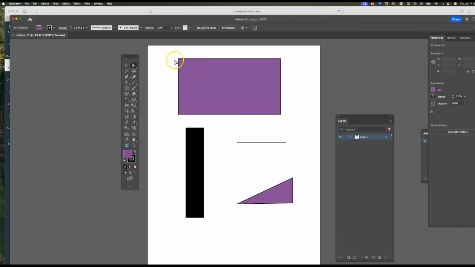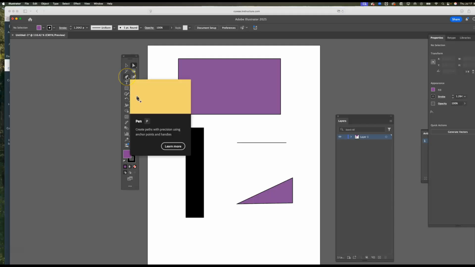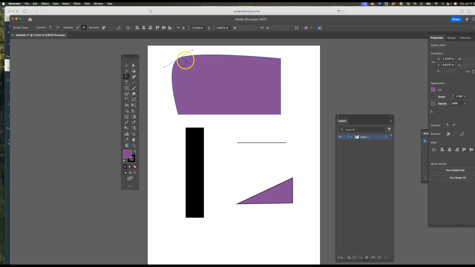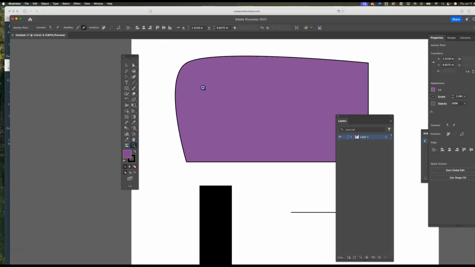Okay. The other thing that I can do, and this is in the pen tool. If I click on the pen tool and hold, notice that I have an anchor point tool. My anchor point tool allows me to manually move, and let's zoom into this area. The zoom tool is down here. I'm going to zoom in.